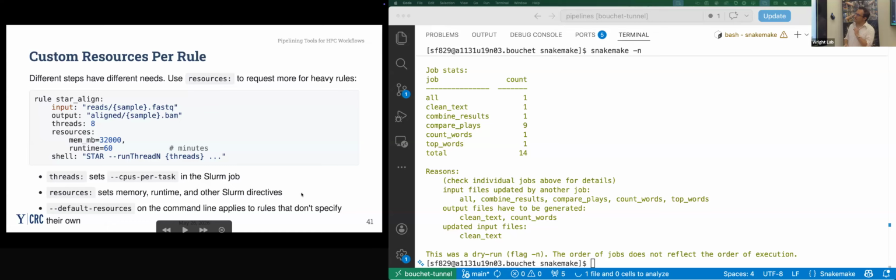Further, if we want to add custom resources for each rule, we have options there as well. So whereas so far we've seen in our rules that we put in the Snakefile, we have input for defining the input paths we expect, output for what our outputs will be named, shell for the actual commands that are running. We also have options to add things like threads to essentially pass to Slurm the CPUs per task option. We have resources to give additional things like the memory used in the job, the runtime for how long in minutes we expect that job to finish.